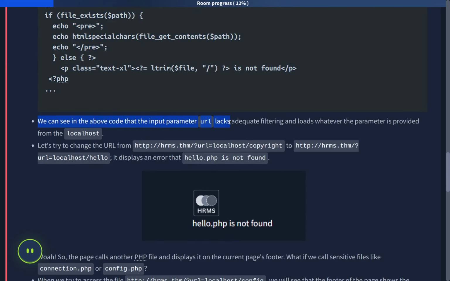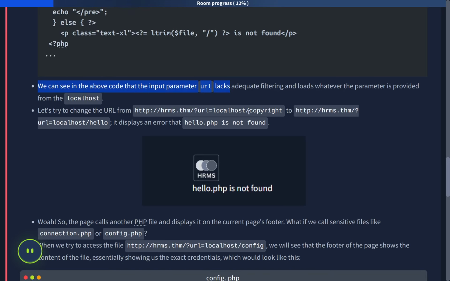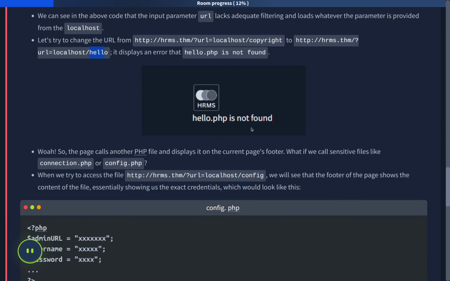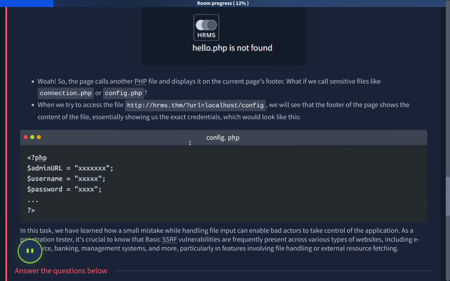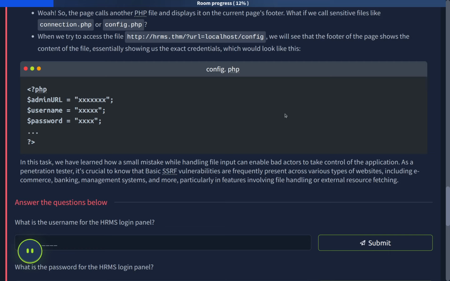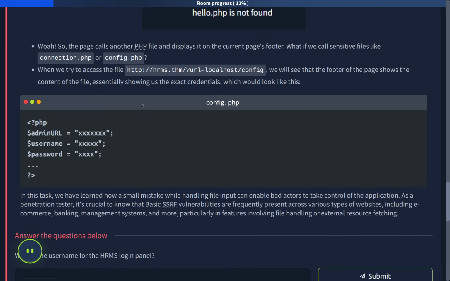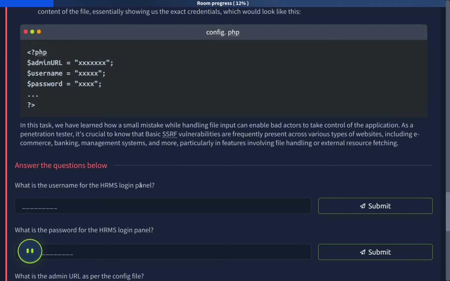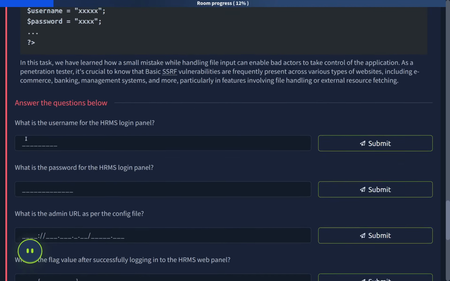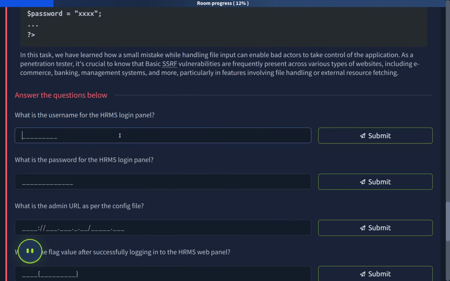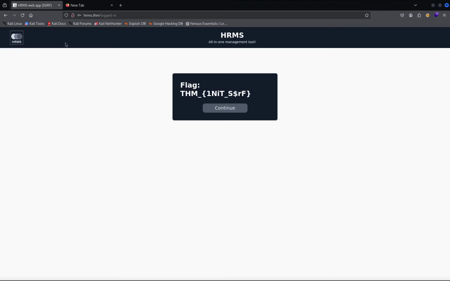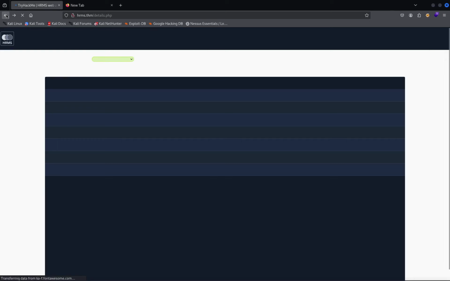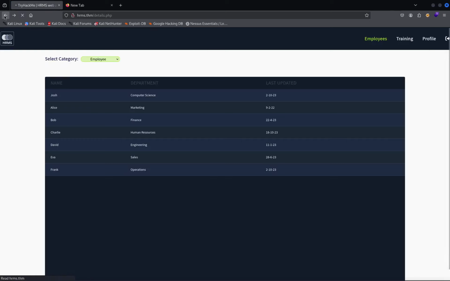We can see the local URL, localhost. Okay, here they are explaining to us if we can reach hello. Hello is not found. We tried other pages and we received the same thing. So it's good to try by your own before using the TryHackMe hints. What's the username? What was the username? I forgot.